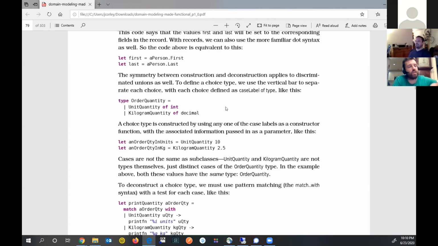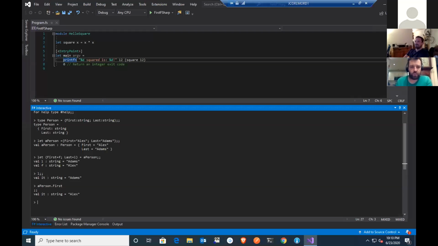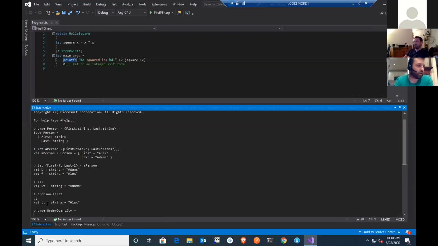Yeah, I thought this was kind of wild too, actually. I struggled thinking of how this would work, because you have this type, order quantity, and you have the case label of unit quantity, and they're saying you can use that as a constructor itself. So I just want to try that. I was kind of not sure how that... This is even more so than what we were trying to do. I was kind of like, how the hell does this work?